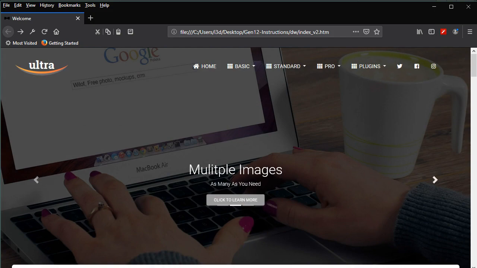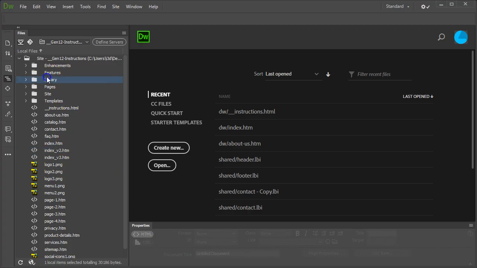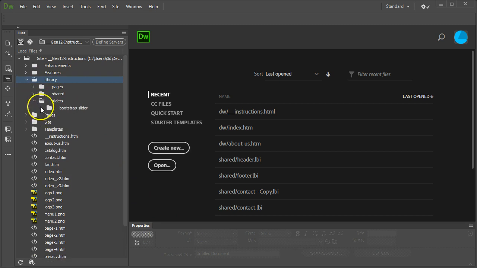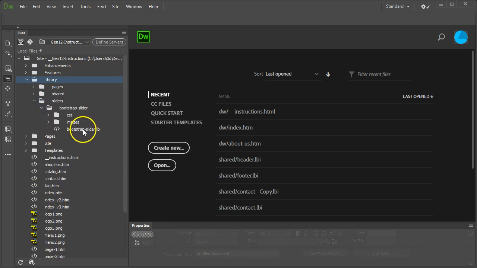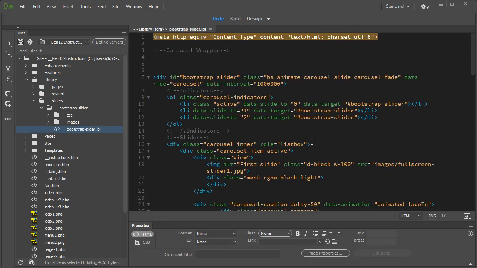To change this, we're going to open up the library and the sliders and the Bootstrap slider folder, and then finally the Bootstrap slider library page. So really there's 4 or 5 pieces to this particular component that we're going to learn about in this video. One will change the image, we'll change the text, the button link, and the timing. So the timing, we'll start with that because it's right at the top of the page.